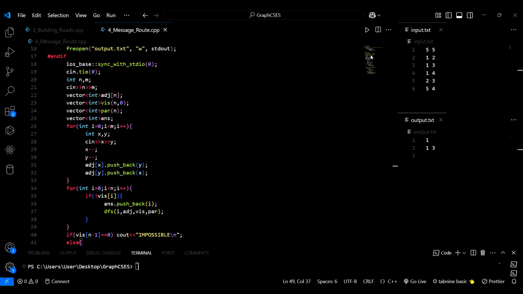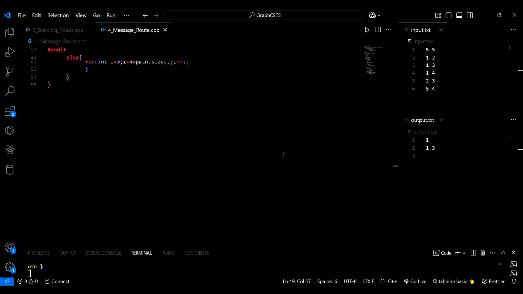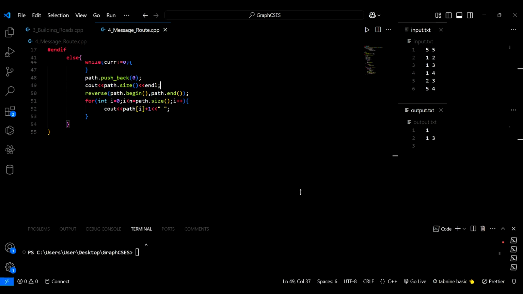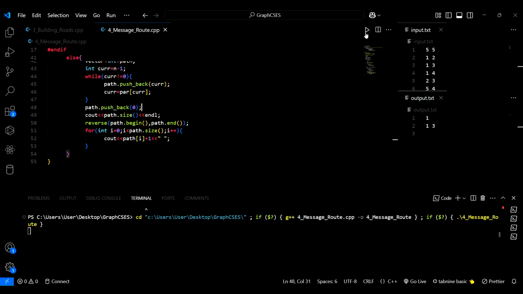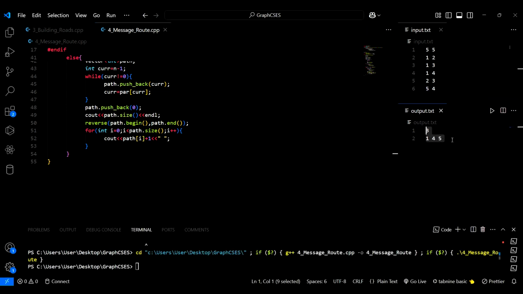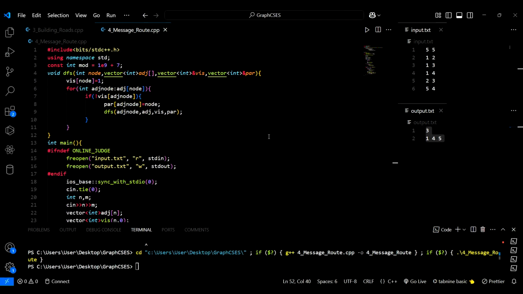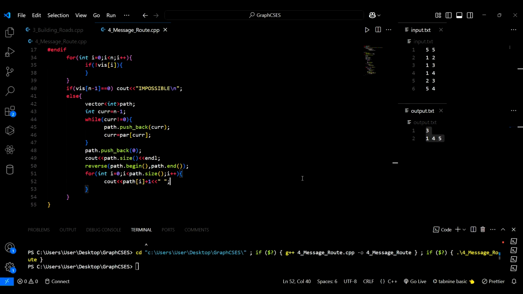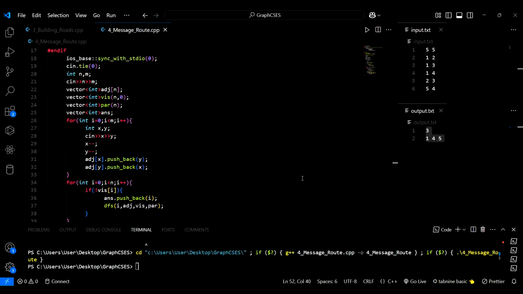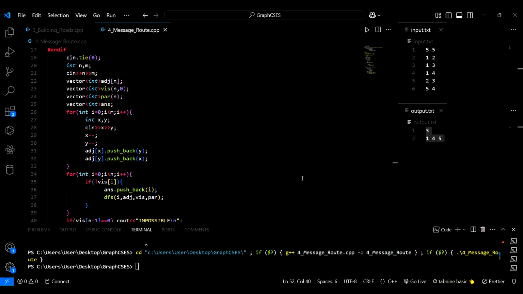Now let's try to run it. There's a mistake, it should be path dot size. Yes, i less than path dot size. Perfect. Yes, it gives us the right answer. That is 1, 4, 5, and the number of computers on this route is 3. Correct. So this is how you can print your path. The time complexity is n plus m, and the space we are using is also n plus m. Right. Thank you.